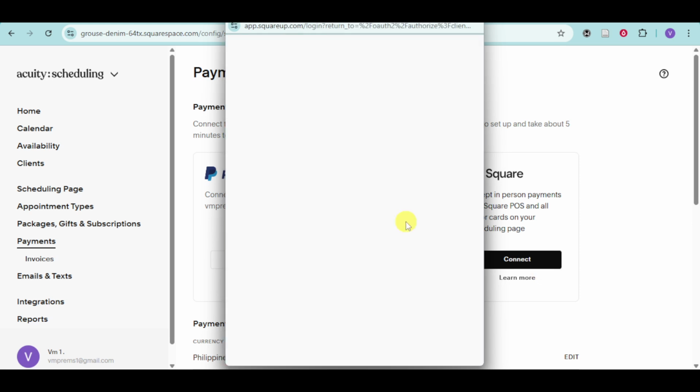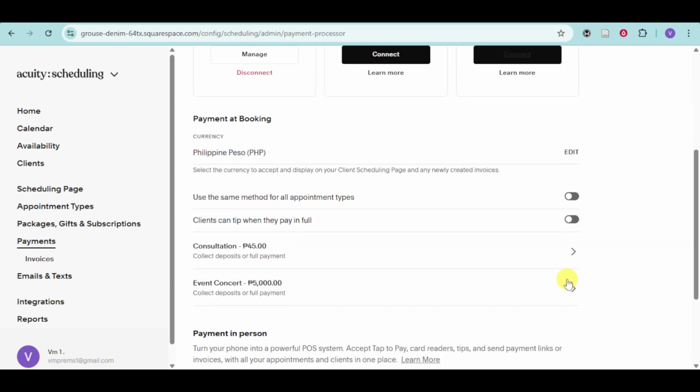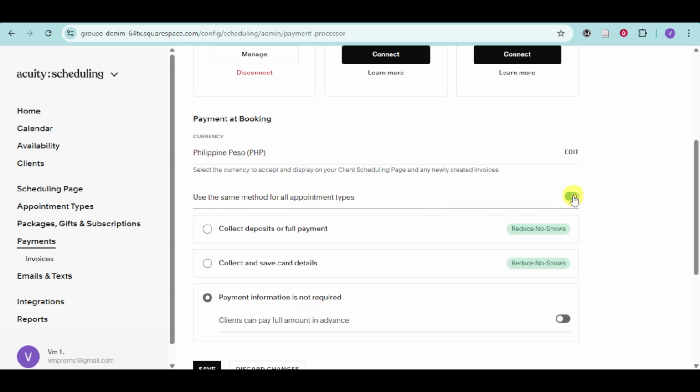After you have done that, you will be prompted to sign in to your actual dashboard and to the actual Square. So just follow the on-screen instructions in order to set it up. Now, once you have set up your actual payment processor, the next thing you need to do is head over to payment at booking. Just right here, the currency, and you can see this option for use the same method for all appointment types. Let's enable this.